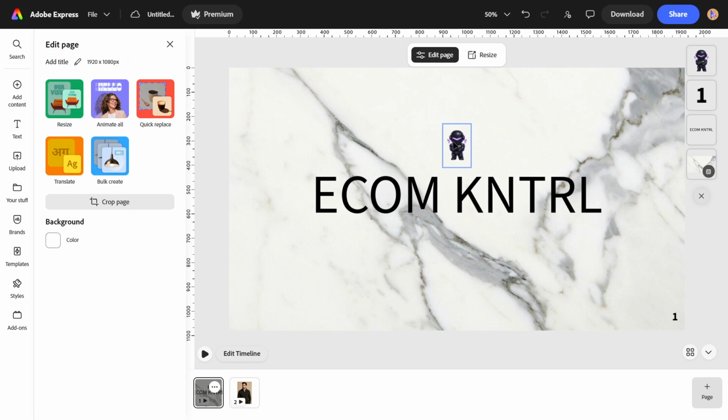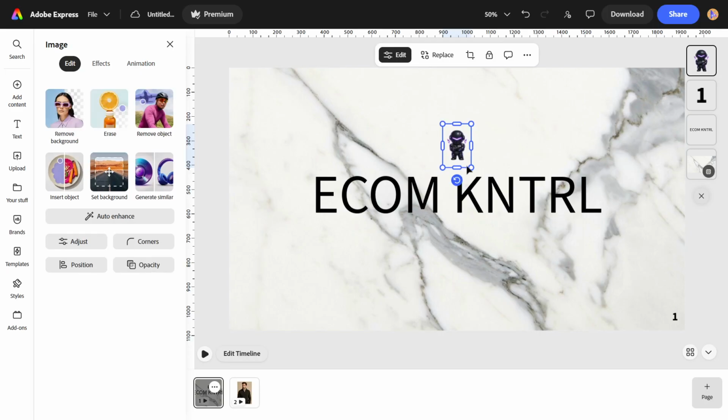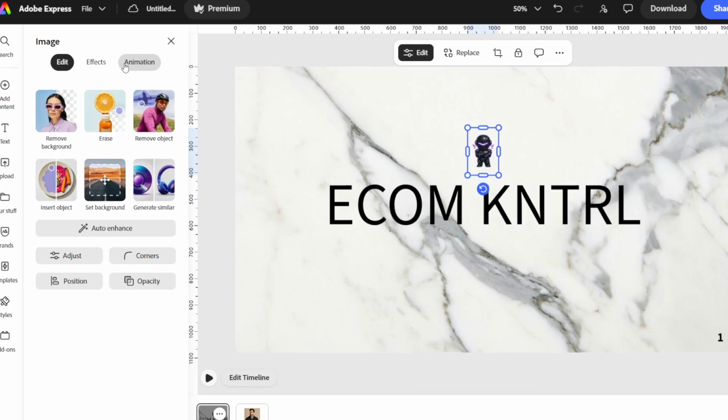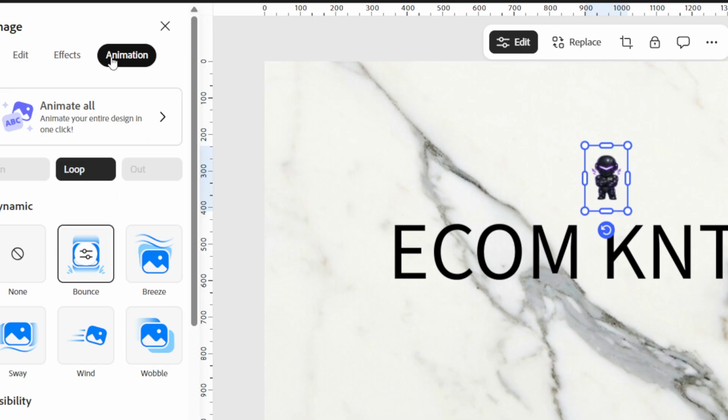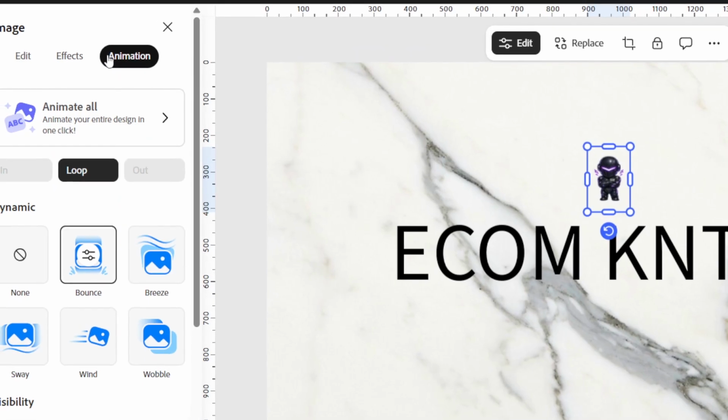Once your project is open, select the logo you want to animate. This is important because the animation controls will only appear for the element you currently have selected. After clicking on your logo, look over to the left panel and find the Animation tab. Go ahead and click that tab to open the animation options for the selected logo.